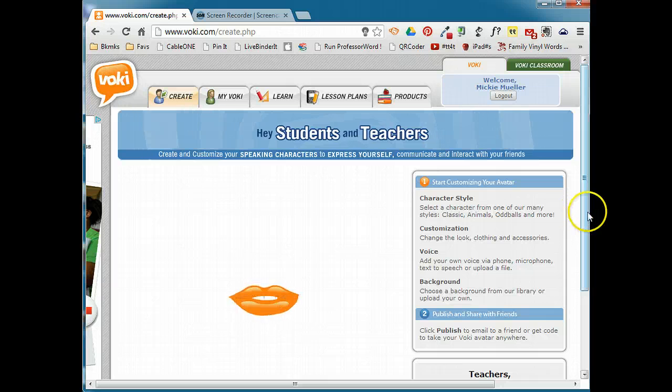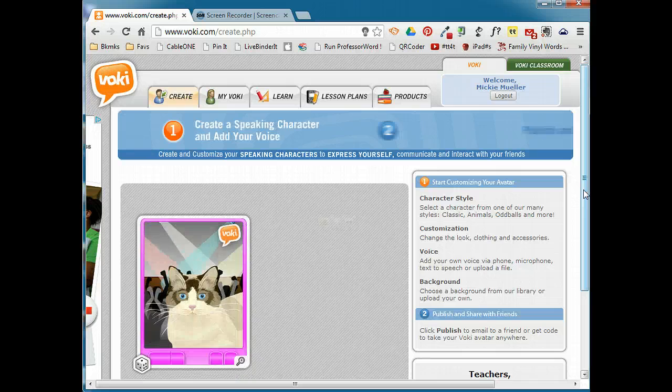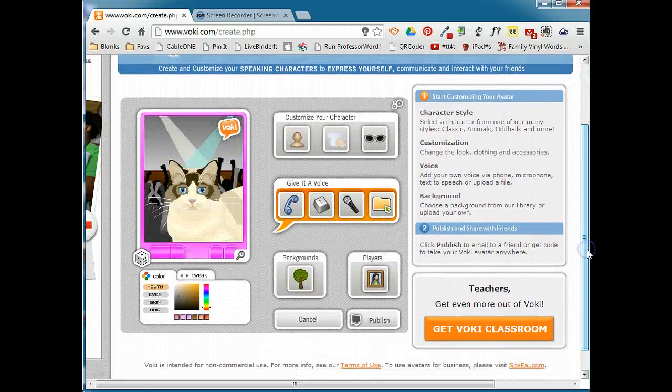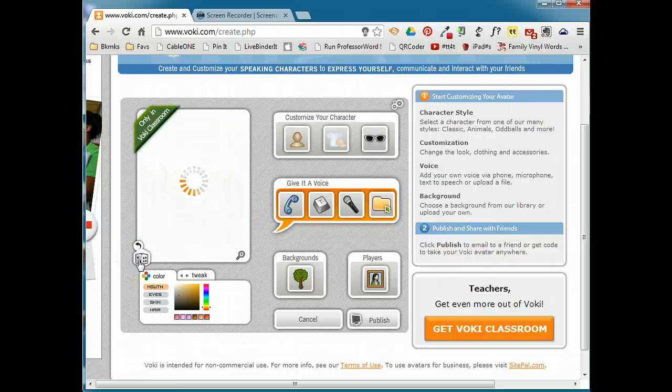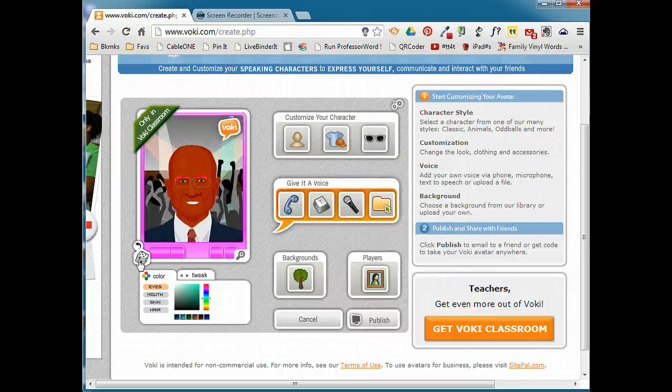This will randomly select a Voki for you, which you can then use or you can change and customize. So you can see that they have given me a cat. If I don't like this Voki, but I want to just randomize another choice, I can click this die right here and it will randomize a Voki for me.